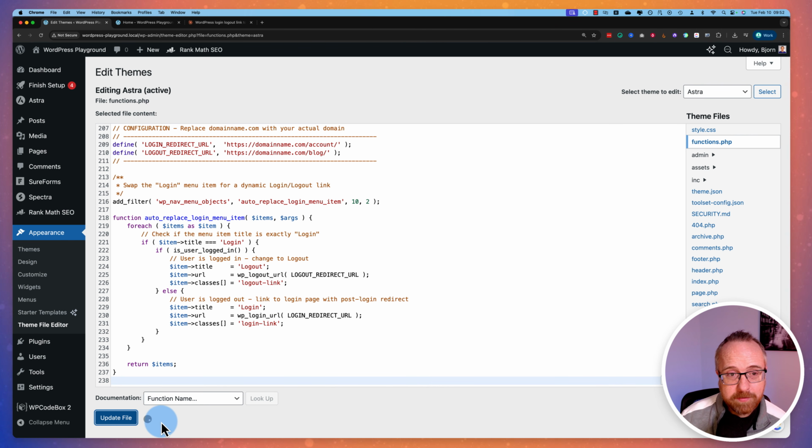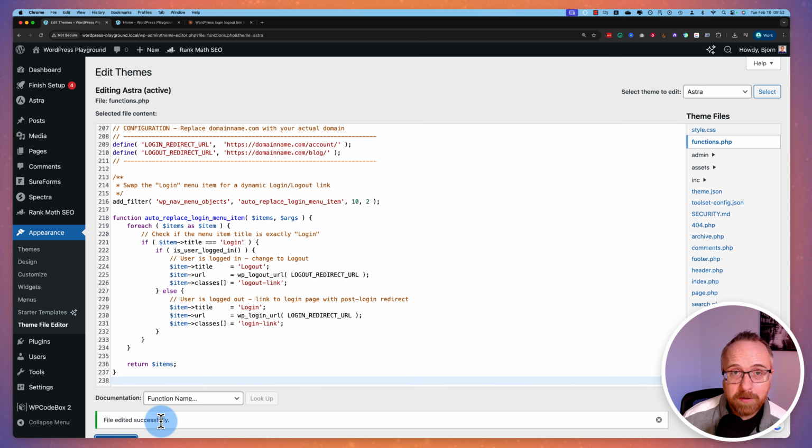If you're using a live site, you might want to back up your site first, or better yet, use a staging site or test this on a test site somewhere, because stuff can go wrong and the functions.php file can crash your site if there's something wrong in there.